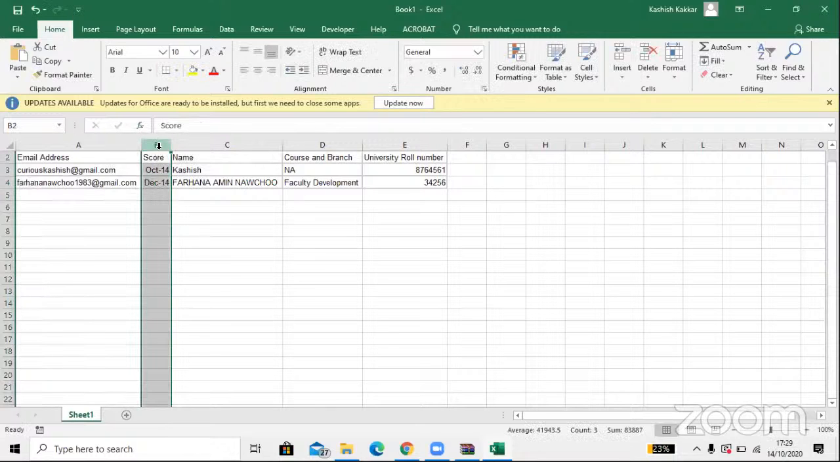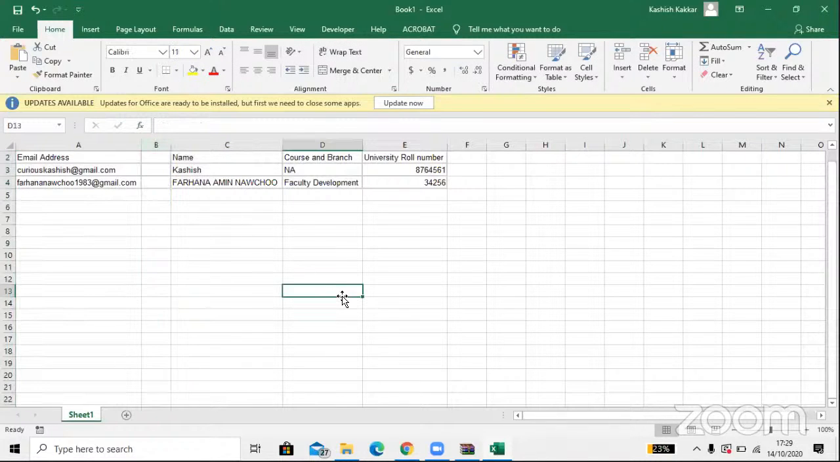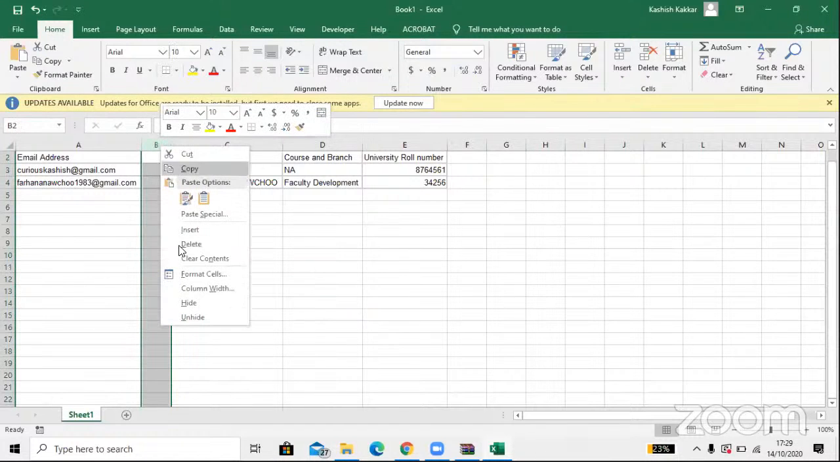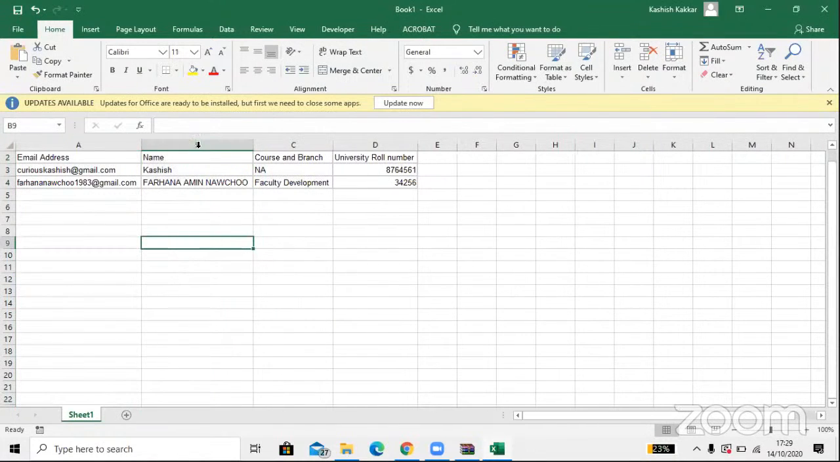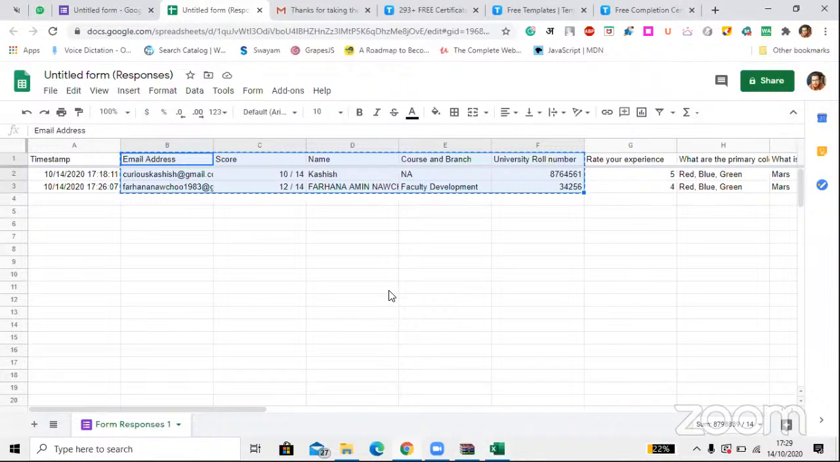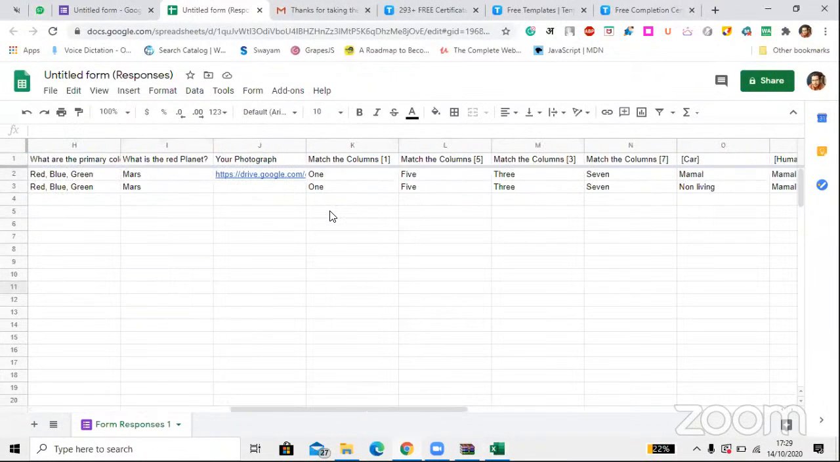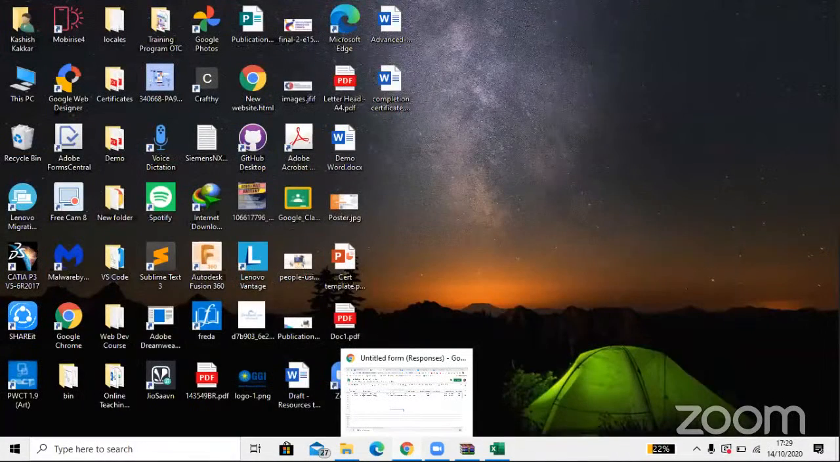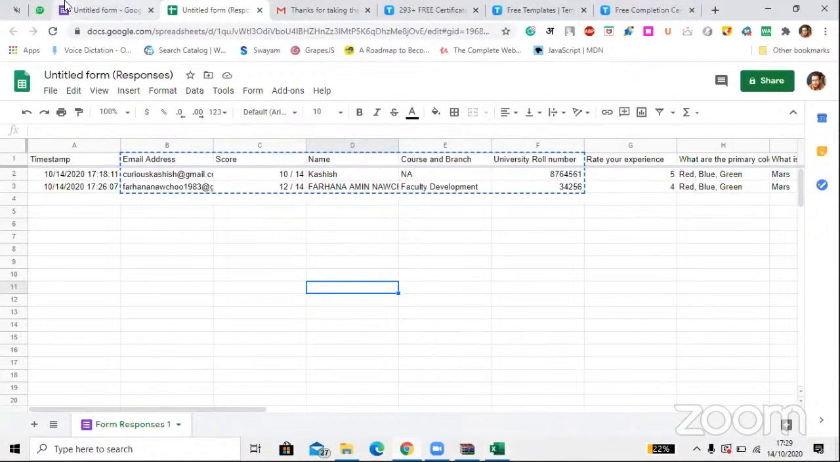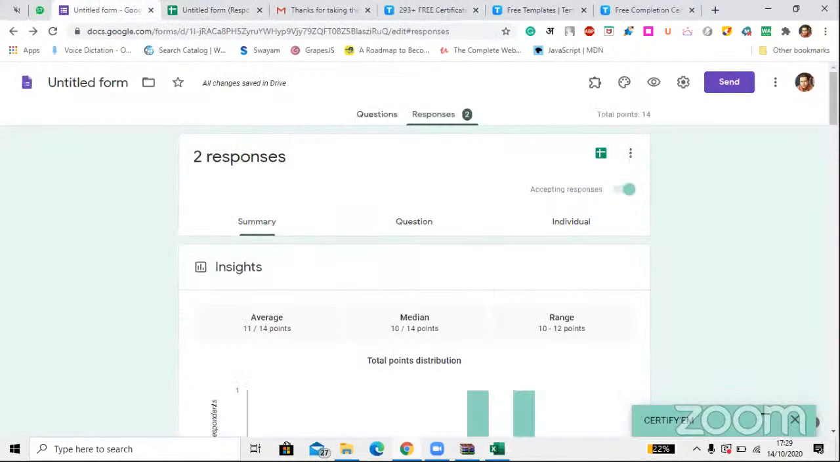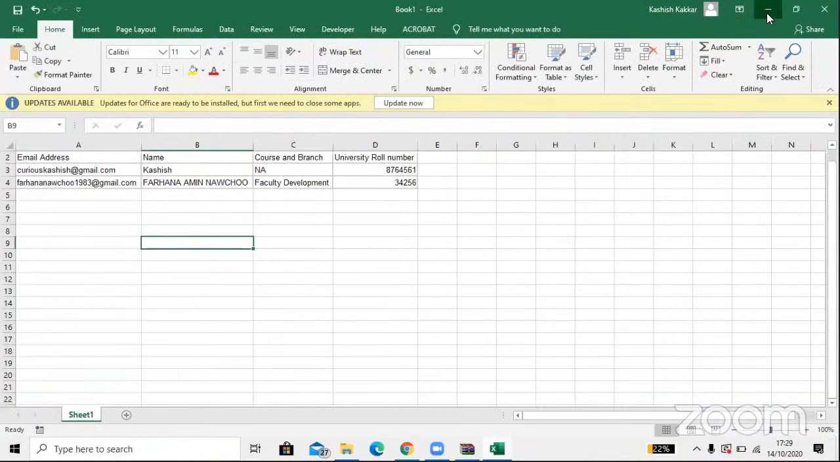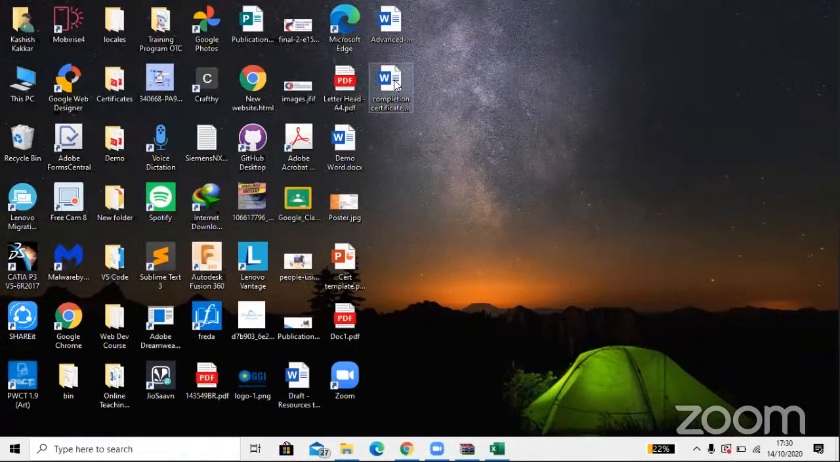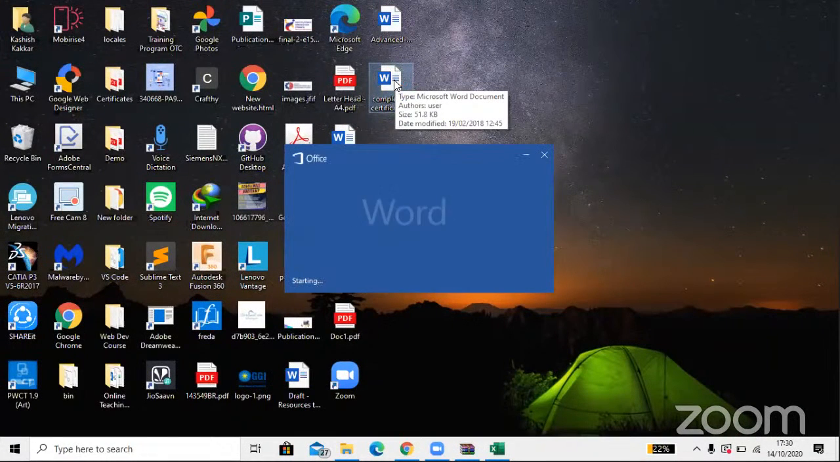Let's remove the score part from here, as we do not require it. If we need, we can keep that score part, which has automatically been converted into a date. Now let's open the template that we had downloaded in MS Word.